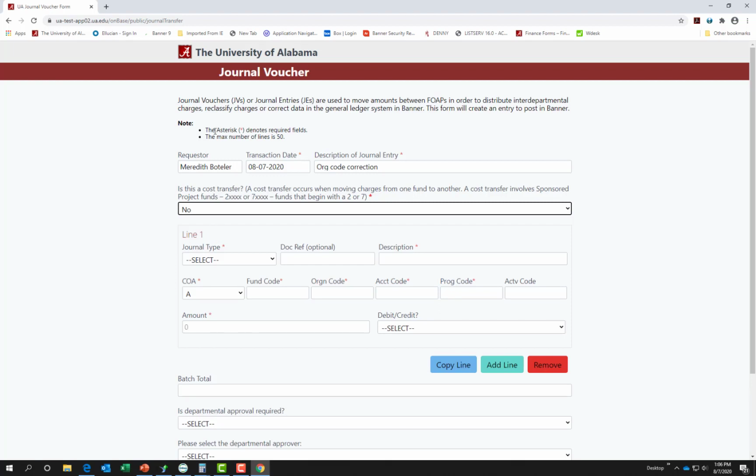The maximum number of lines for the JV form is 50. Journal type has two options available. FTO1 is between the same chart. So if the debit FOP and the credit FOP are from the same chart, use FTO1. JE26 is between different charts. If the debit and the credit are different charts, use JE26.